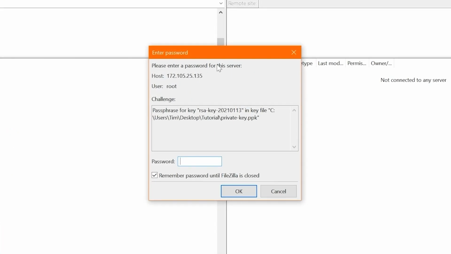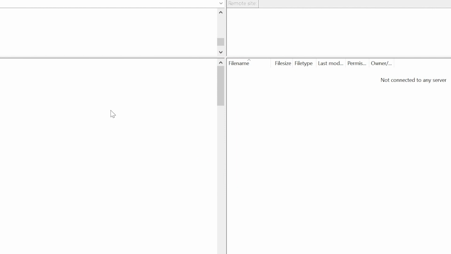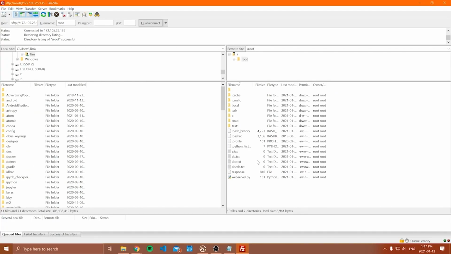So now it asks me for the passphrase for this key. So notice I didn't put in the password for the root user. And what I will do is just put in the passphrase and press OK. And then it should sign me into the server just like before. And there you go. We're signed in using the public private key.